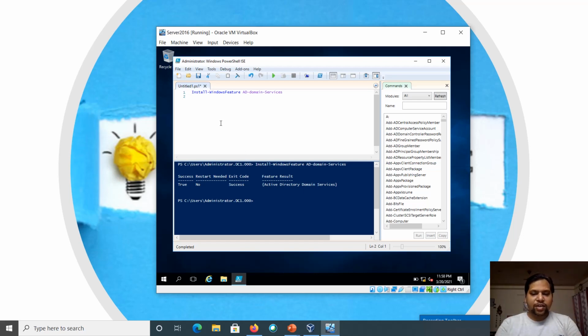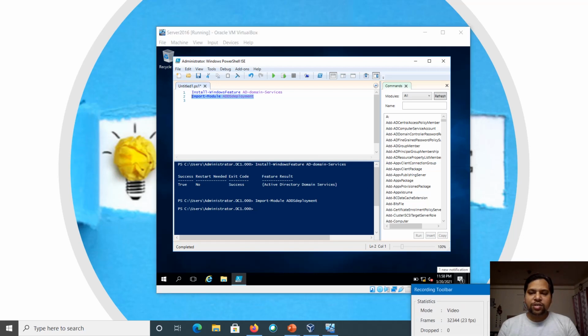Now we need to install the deployment module. The command for that would be Import-Module, and then it's ADDSDeployment. If I need to run only this line, highlight this, and this is the F8 button, run selection, and install it. That's been done. Let me pause the video and write in a few lines of code. I'll show you what the script looks like. I'll pause the video and come back again.